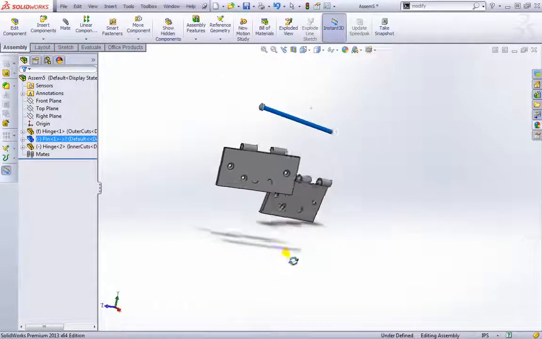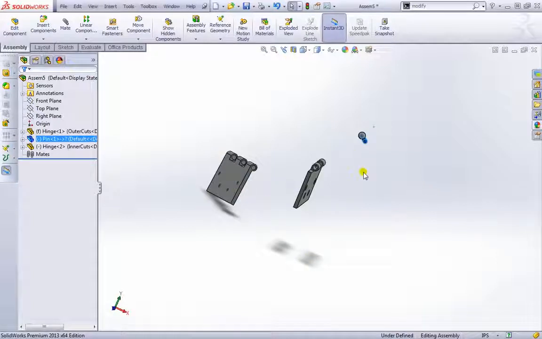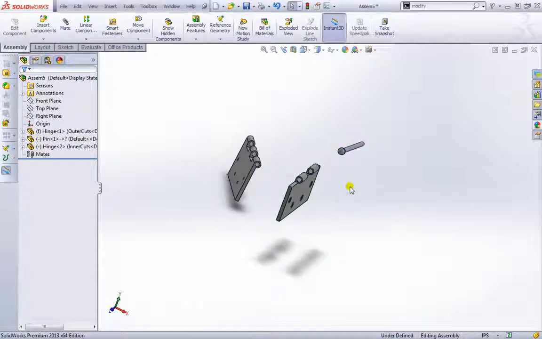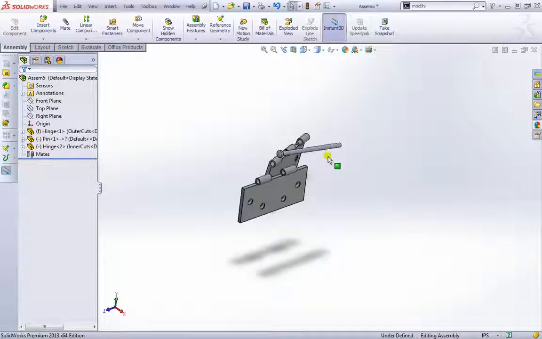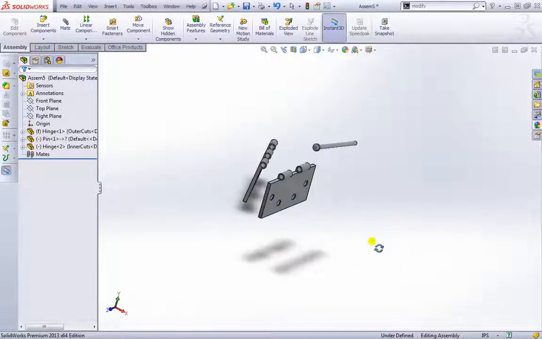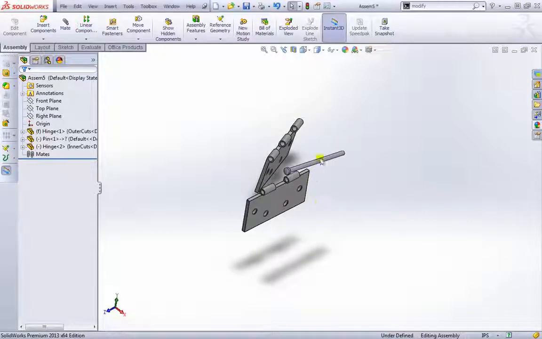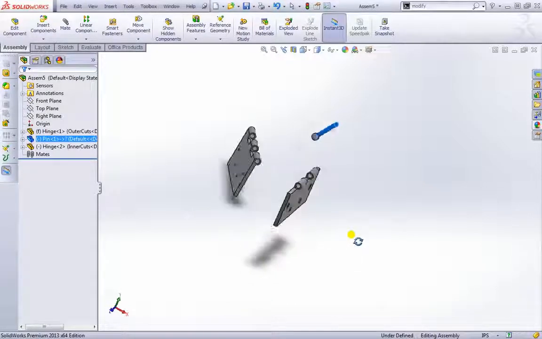So what we're going to do is we need to connect all three of these parts together because that's the whole purpose of having an assembly. Putting together each of your parts and looking at how they interact with one another. So the first thing we can do is attach this pin to this portion of the hinge here, or we can attach this pin to this portion of the hinge over here and then attach the other hinge.